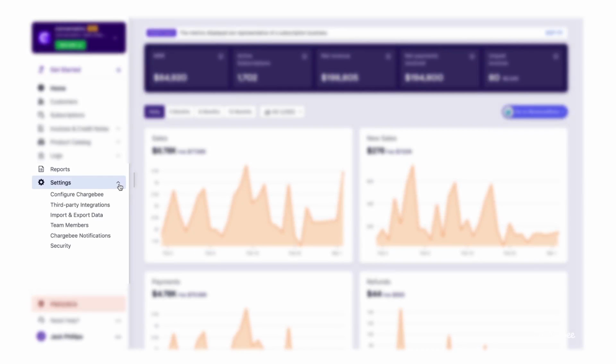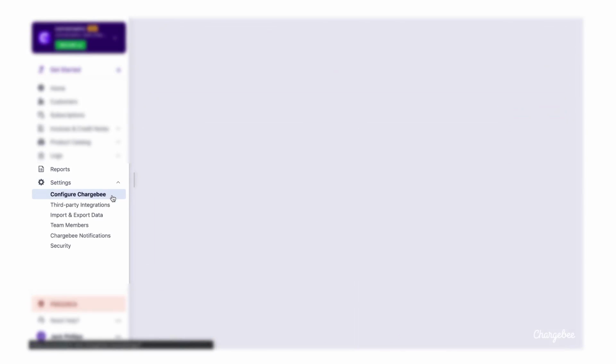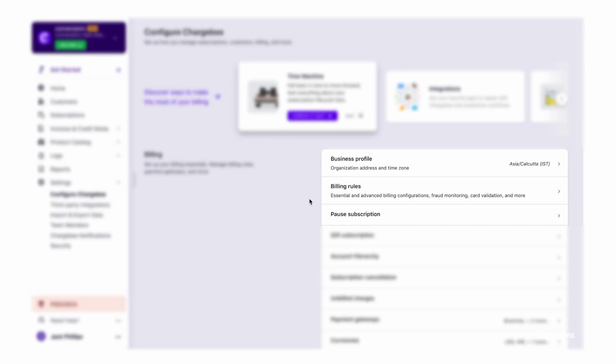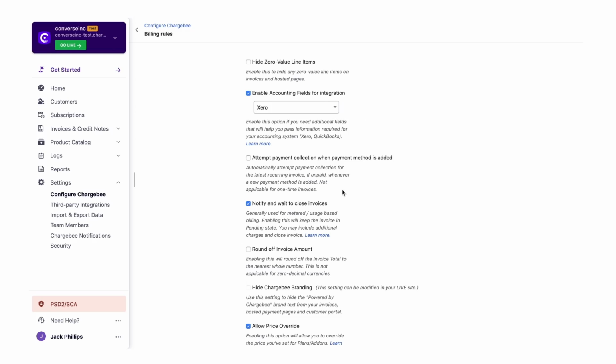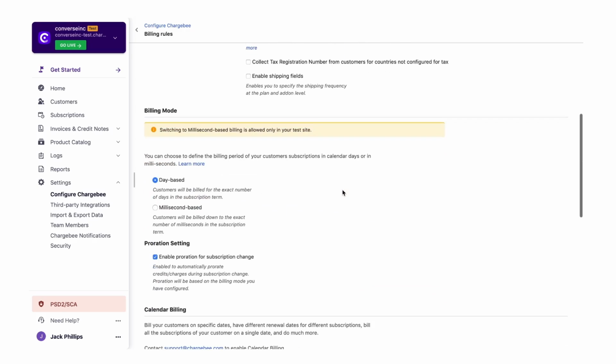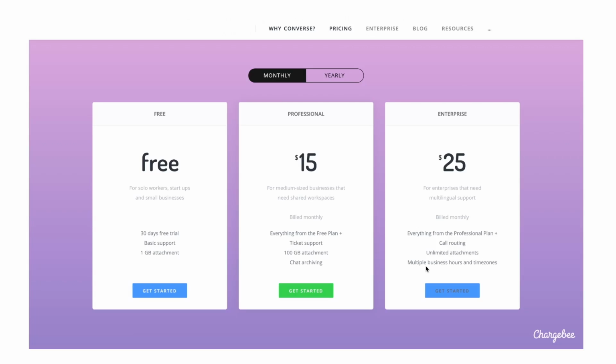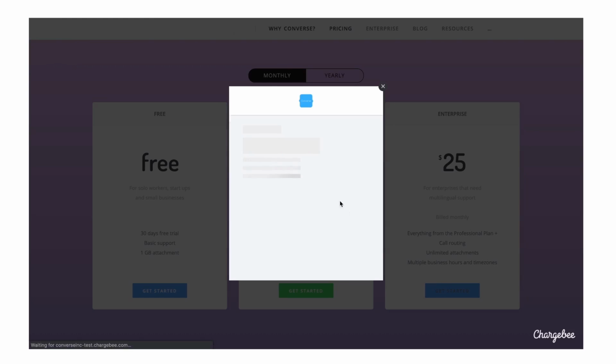In Chargebee, you'll be able to choose the billing mode from the Configure Chargebee screen. Head to Billing Rules and scroll down a bit and you'll notice the Billing Mode section. Decide how you're going to be billing your customers and choose the one that works best for your business. We've chosen day-based here. So let's try signing up as a customer and check the timestamp.